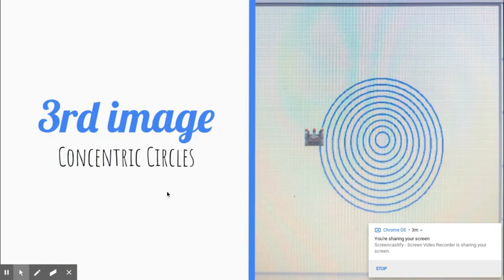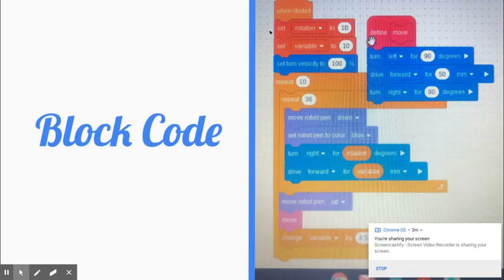Lastly, I chose to challenge myself by drawing a third image of concentric circles. Although this code was fairly simple, it did take me the longest time. I started the block code by setting rotation to 10 and variable to 10, and setting the velocity to 100% so that the robot moved faster.